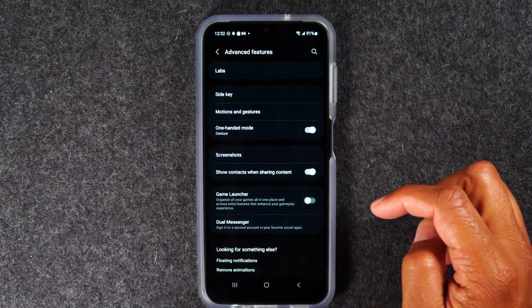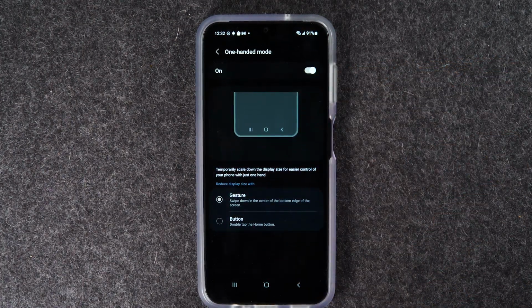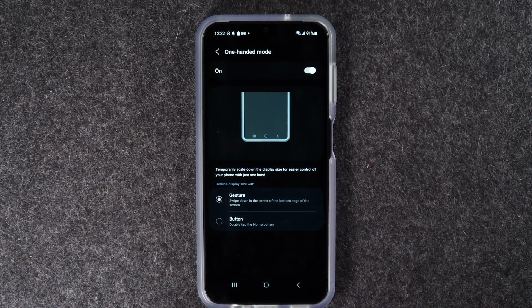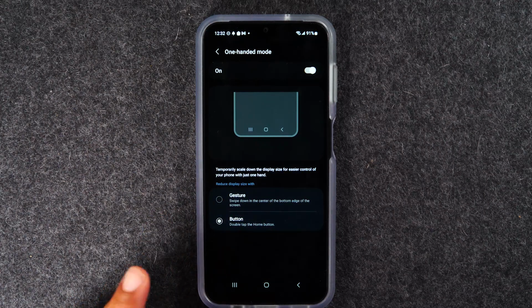And first, we're going to just simply turn it on. And then we're going to tap on one-handed mode. Now, there are 2 different ways to use one-handed mode. One way is with a gesture, which I don't really recommend because it doesn't work that great. The second way is with a button, and the button way is just super easy.